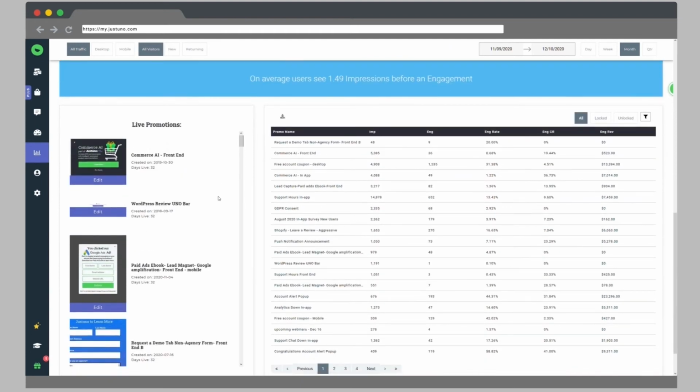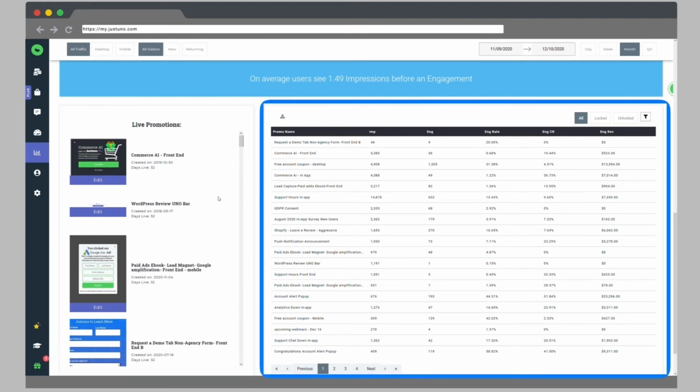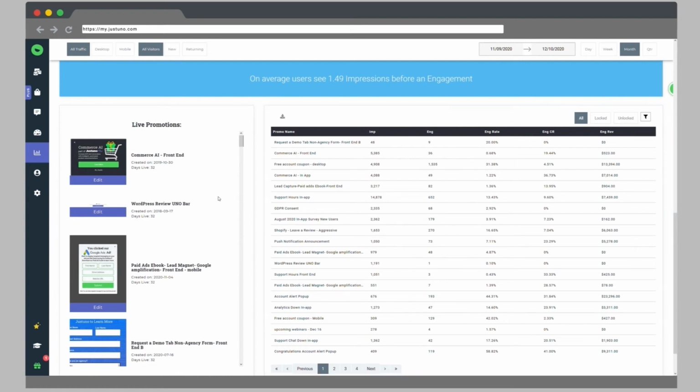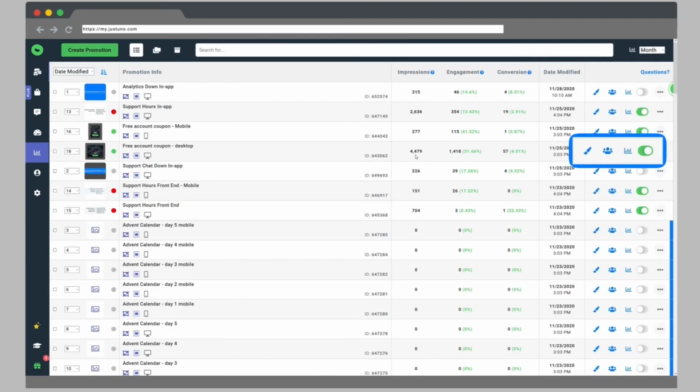You will be able to view your promotion-specific data from the Promotions Dashboard page or from the table at the bottom of the Promotions Analytic page. Just click the promotion thumbnail under Live Promotions or the name in the table to the right. Head to Promotions Dashboard page. Click here to view the performance for each individual promotion.